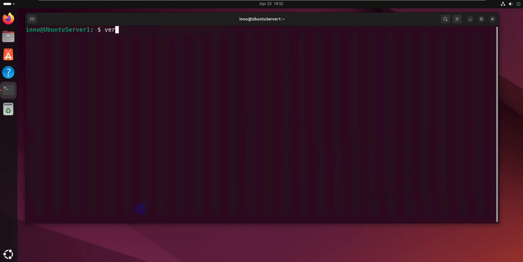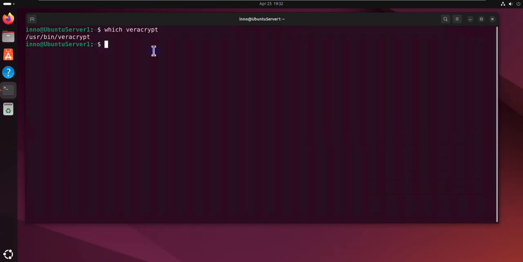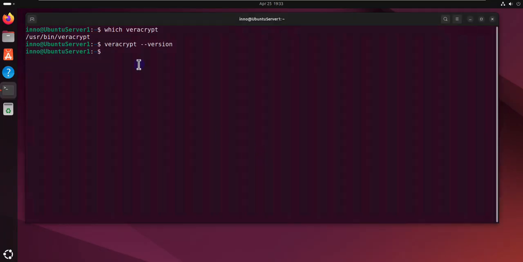We can check using which veracrypt. If we run which veracrypt, we see that we do have VeraCrypt installed, and you can also use veracrypt --version. And that shows you the version. So if you run veracrypt --version, you'll see the version. So the version is 1.26.24. Okay, so now we can search for VeraCrypt and open it.